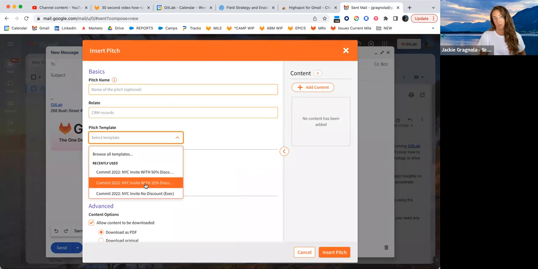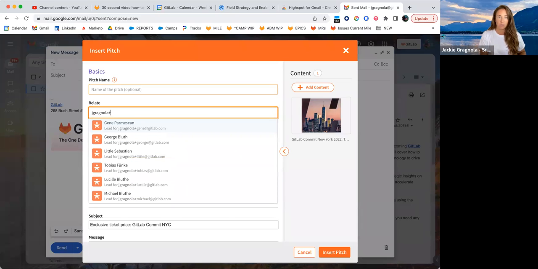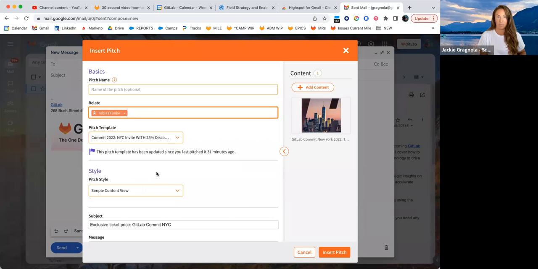and you'll choose your pitch template. In this case, I'm going to go with the 25% discount for the Commit New York event. And because I have the Highspot to Salesforce integration already enabled on my account, I'm going to choose the CRM record by looking up the email address. In this case, I'm just going to use a test lead of my own.